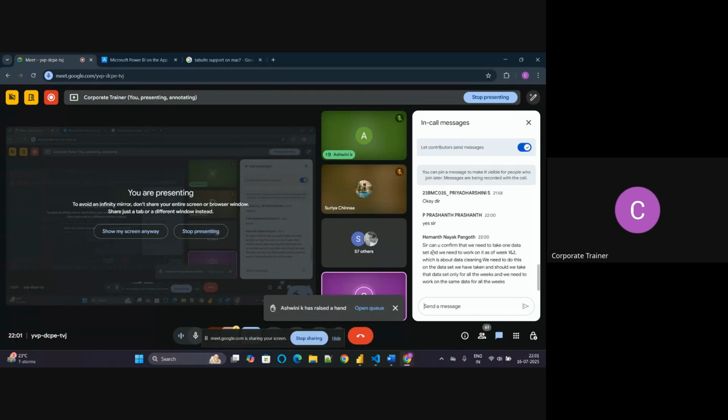Sir, can you confirm that we need to take one data set? See, whenever you are working on one project, you can stick to this data set. In the next project, you can pull another data set and work on it. Hemant, do it accordingly. Whichever dataset you are pulling, stay on this dataset for your whole project.